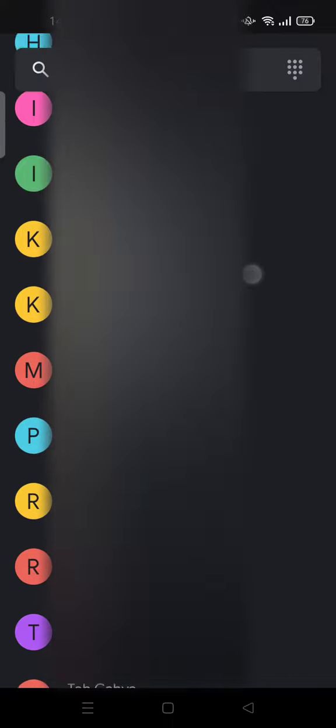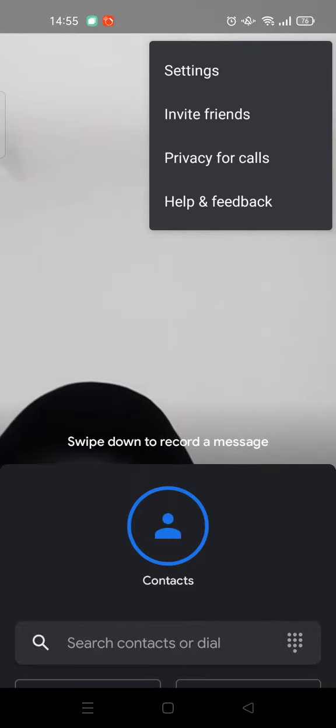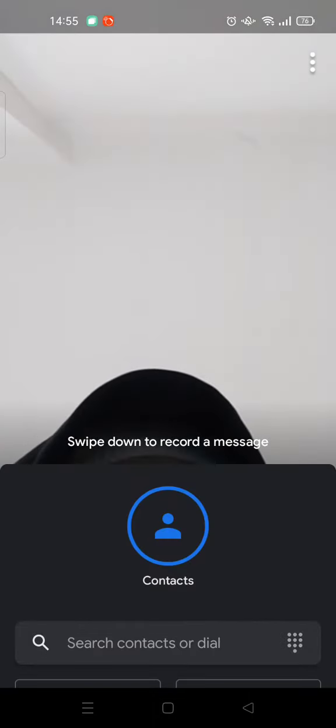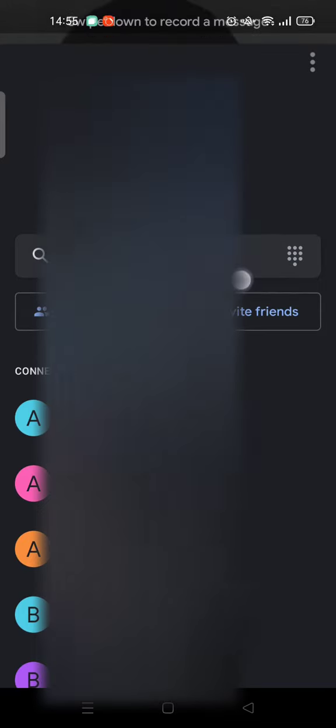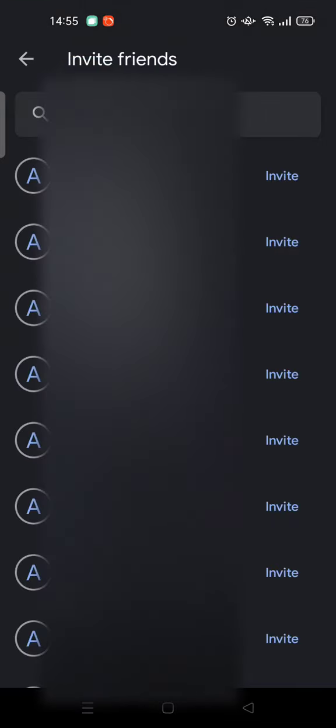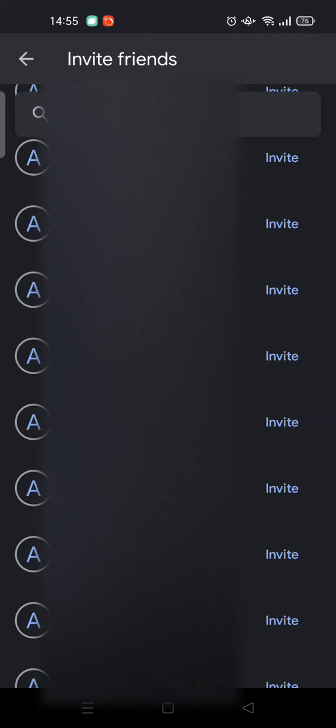And here are the contacts on your phone, and you can just swipe down to record a message and choose a certain contact, or you can also create a group or invite your friends to use Google Duo. Here, click on invite. Okay, just like that.